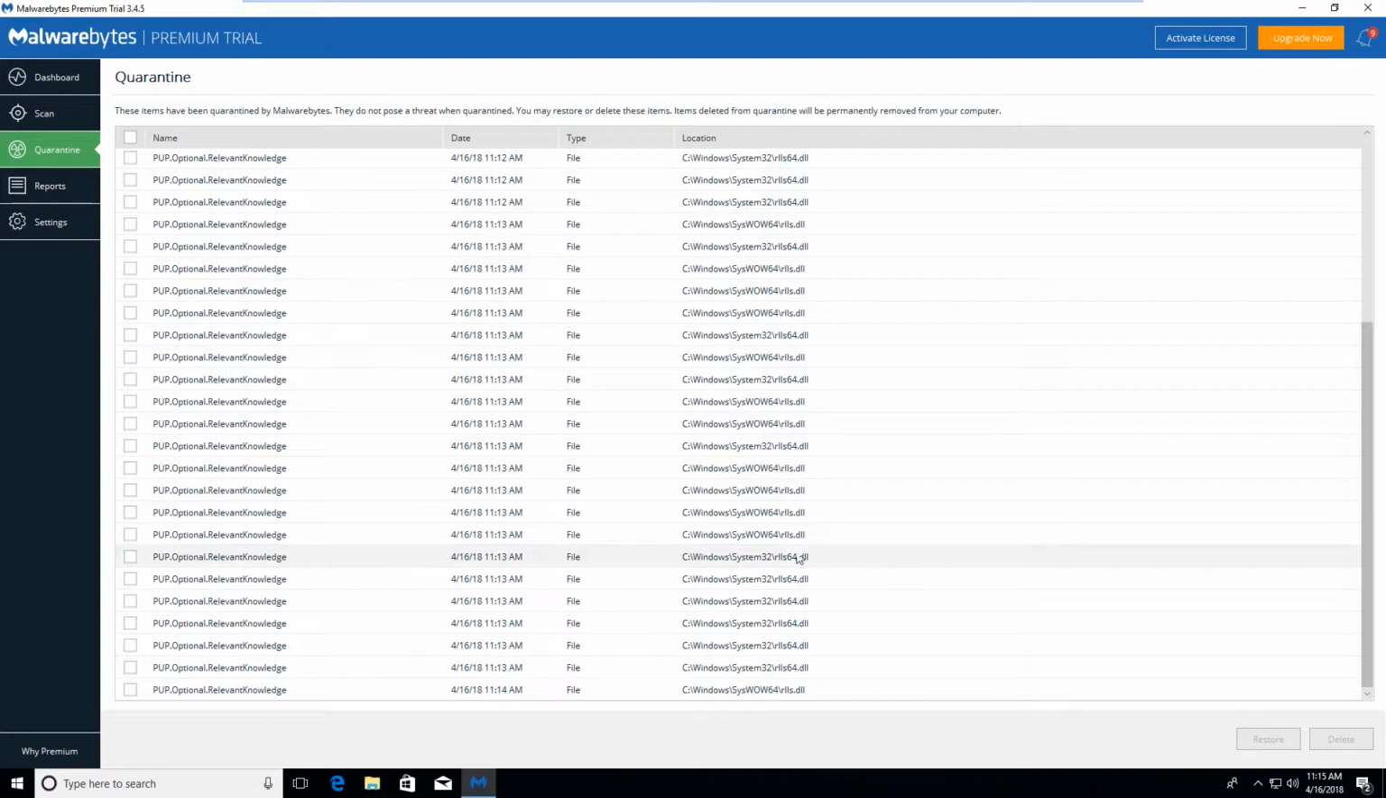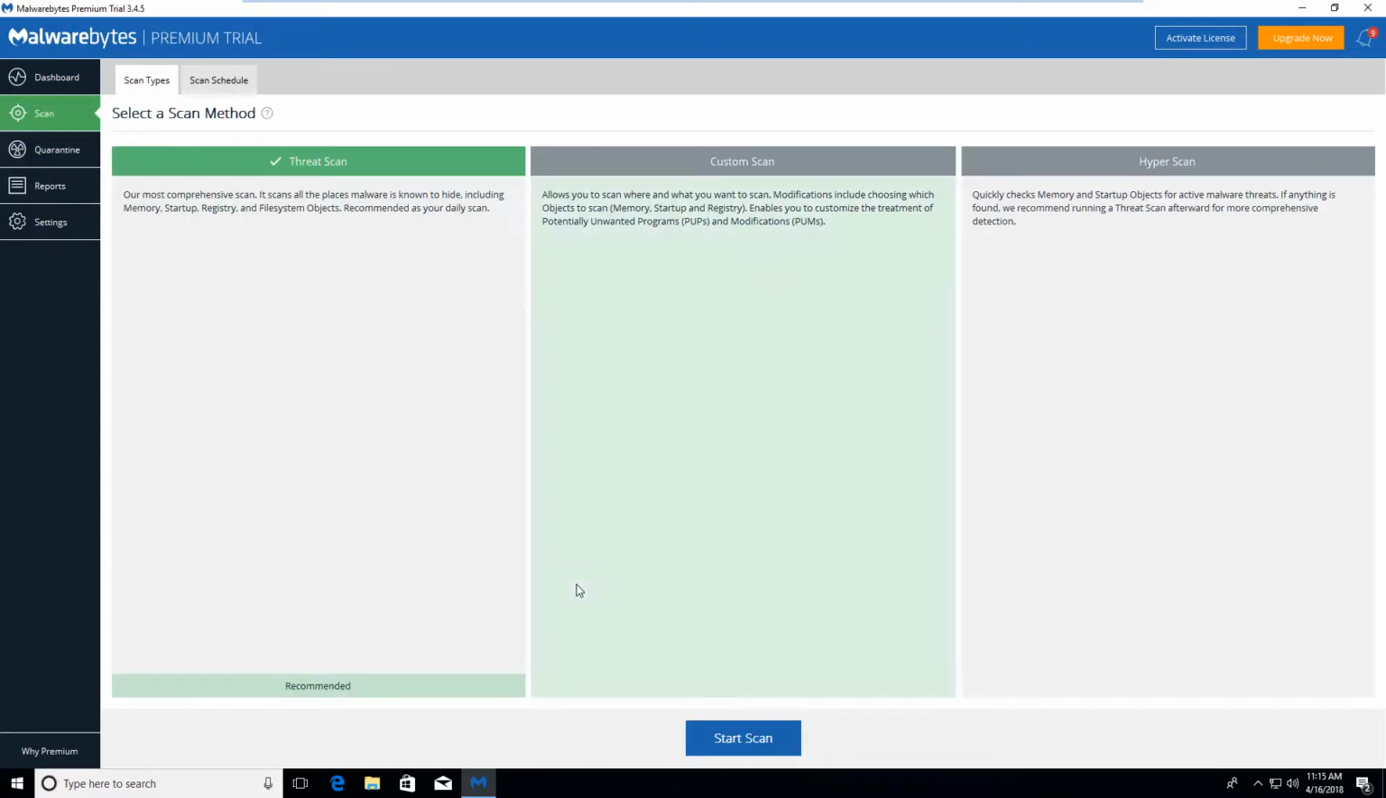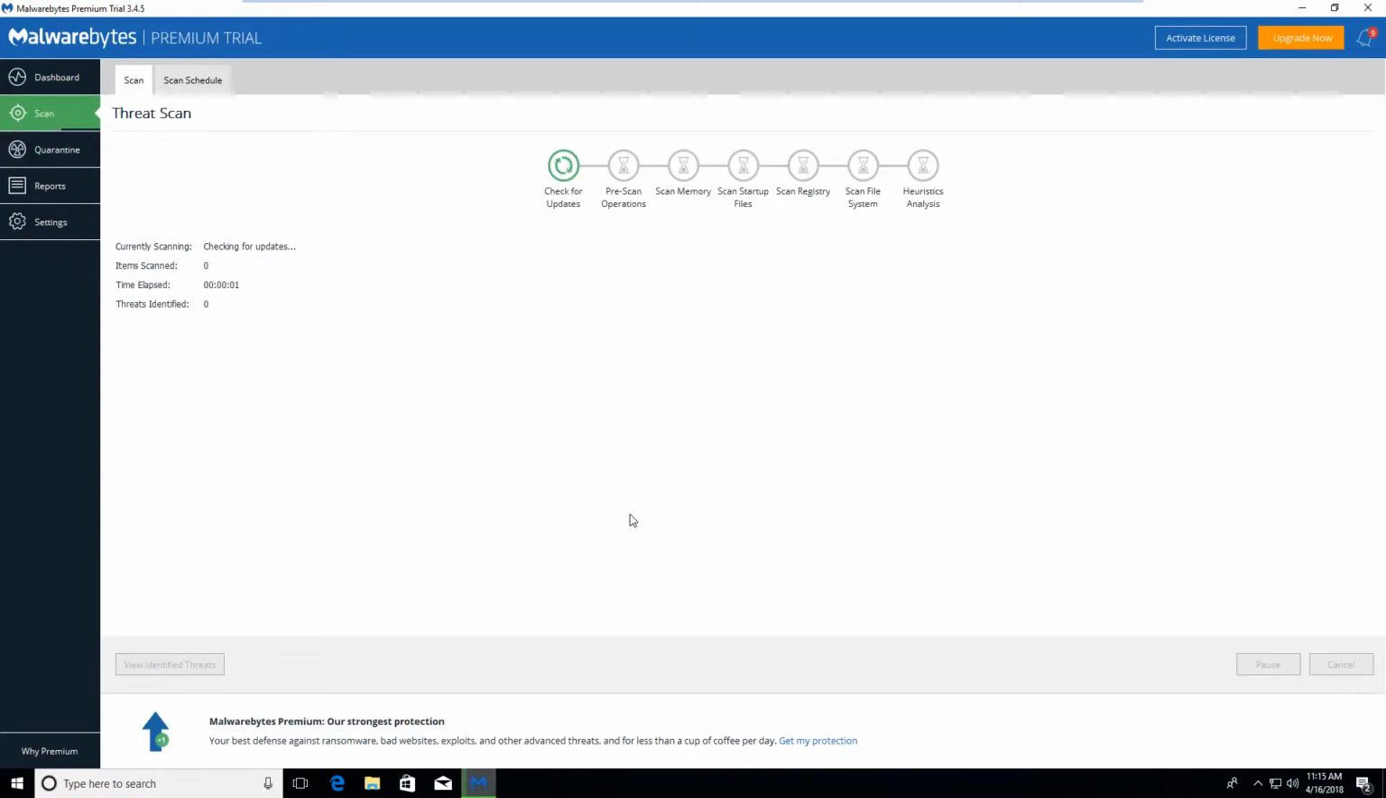All of these system files that are in your Windows platform are going to be quarantined here. And then what we want to do is another scan, just to take a look and make sure that we've gotten those files removed.